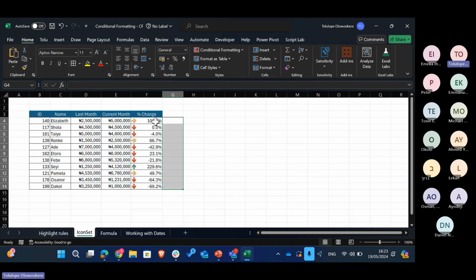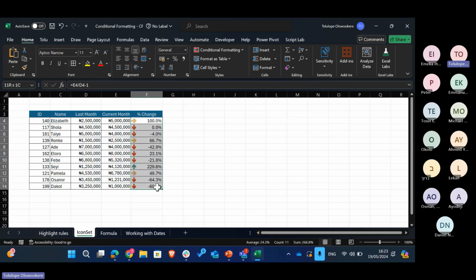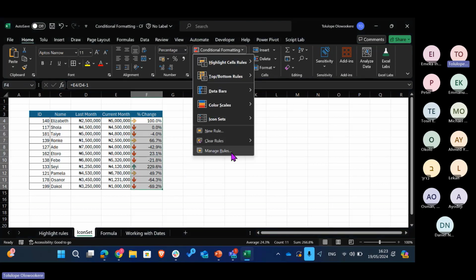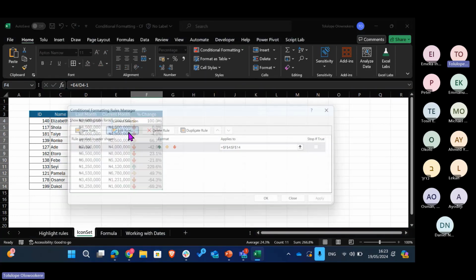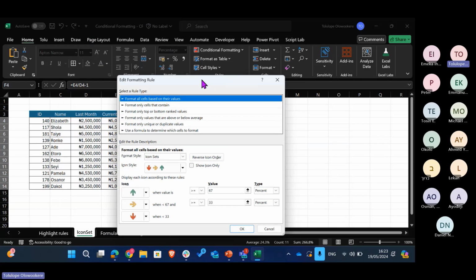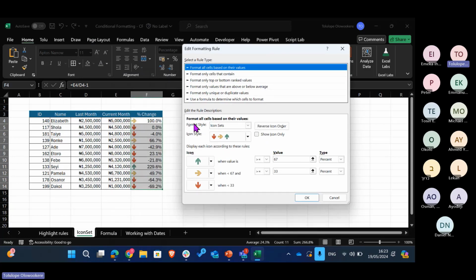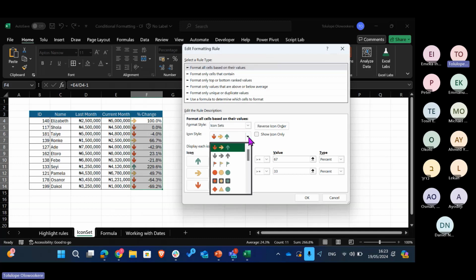itself. So what we need to do now is highlight this row, this column, then go to conditional formatting, manage rows, then edit row. So now, looking at what we have here, the format style is icon sets. The icon style is this. So if you prefer to change it, you can, but I think I'm comfortable with what I have. Then, now look, this is the way we usually read it.